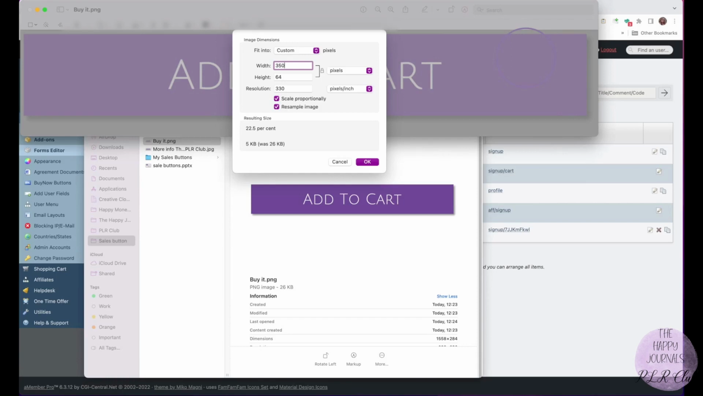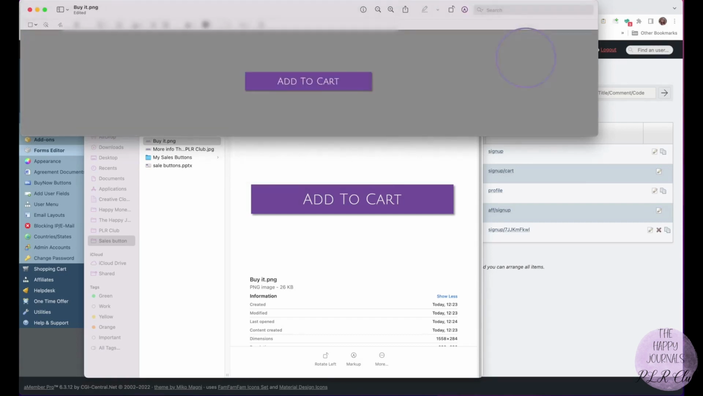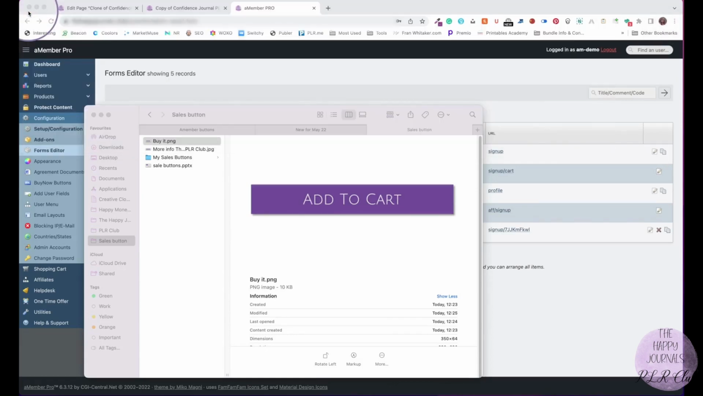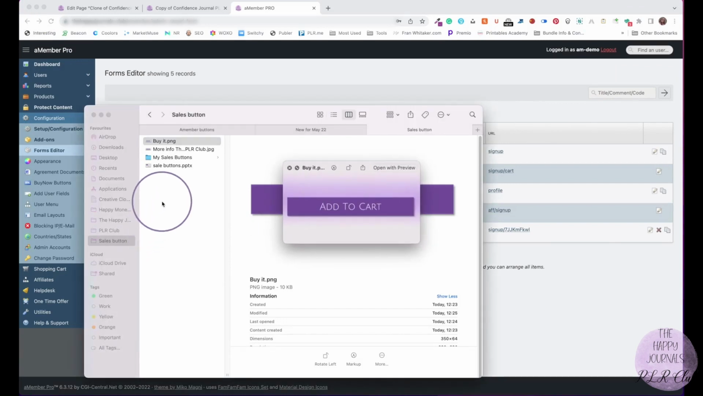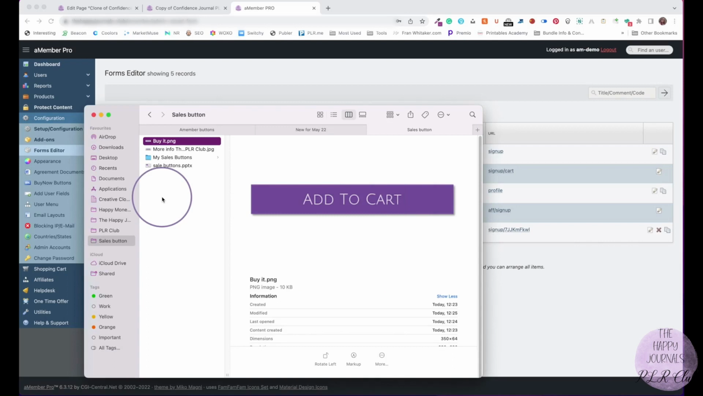Once you've changed the width, click on OK. Then press Command and S together to save your new size. And you can close down Preview. Excellent. We have our new button. Now we're ready to use it to transform our sales page and checkout process. I'm excited for you. So, let's go back into Amember.